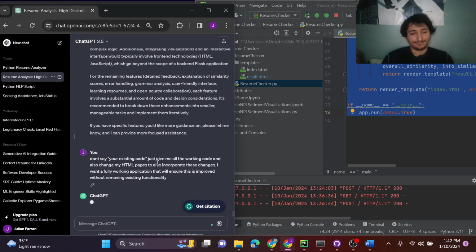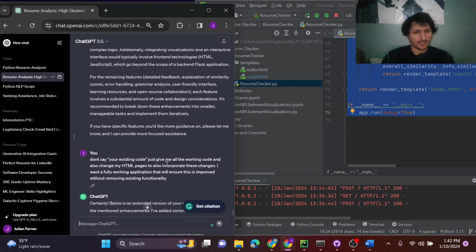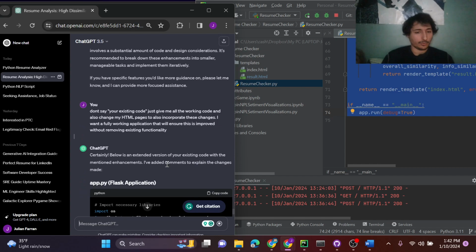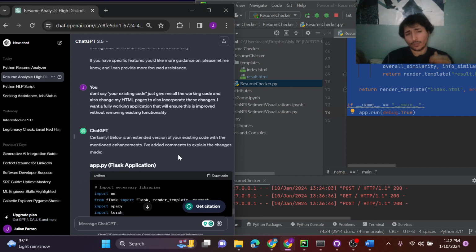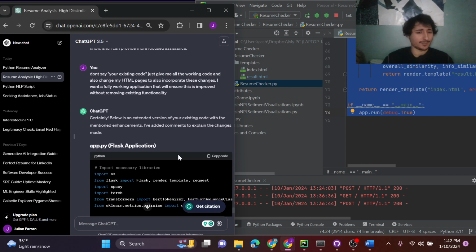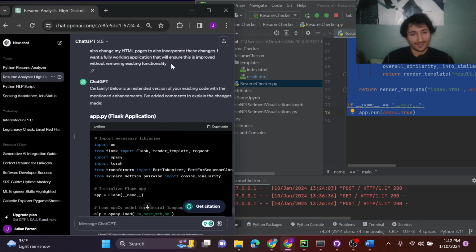How's that? Don't say your existing code. Just give me all the working code. Also, change my HTML pages. Also, incorporate these changes. I want a fully working application that will ensure this is improved without removing existing functionality. And you always want to add this line. If you're using ChatGPT for anything, the number one thing I can recommend is without removing existing functionality.